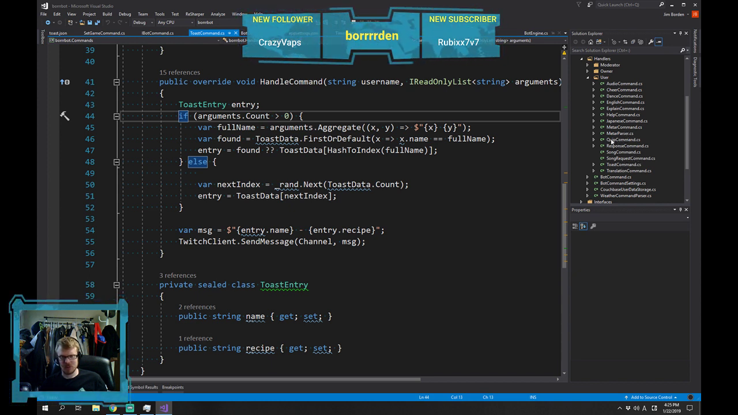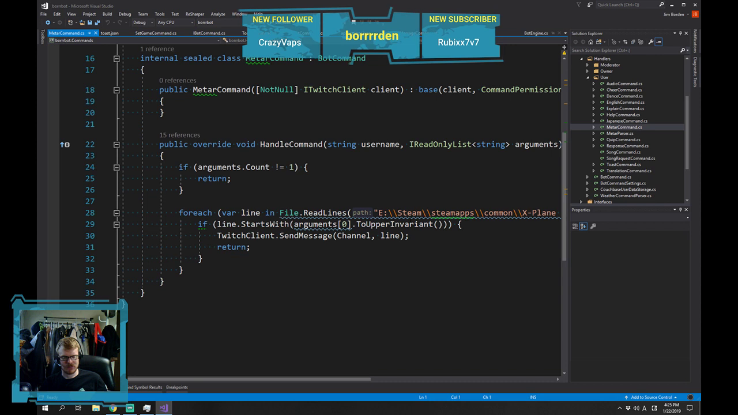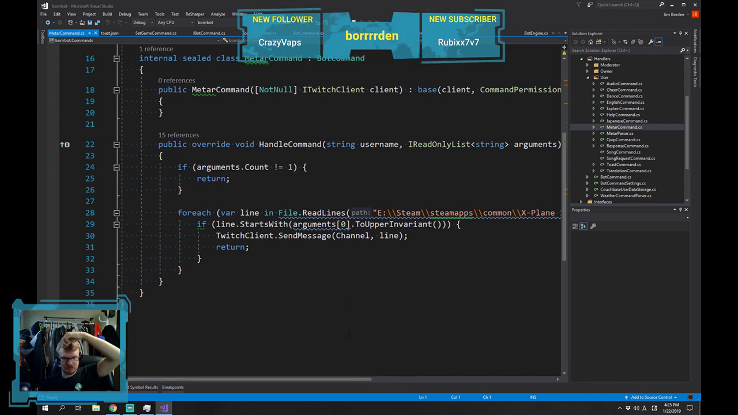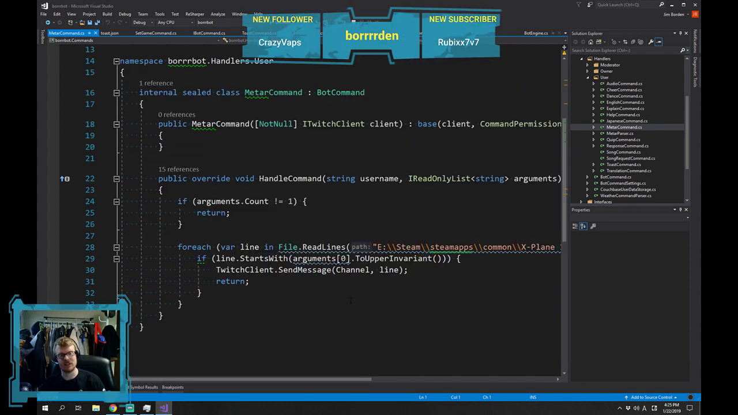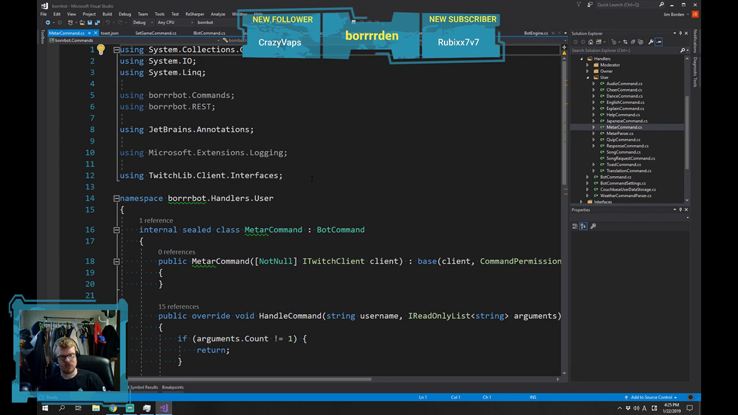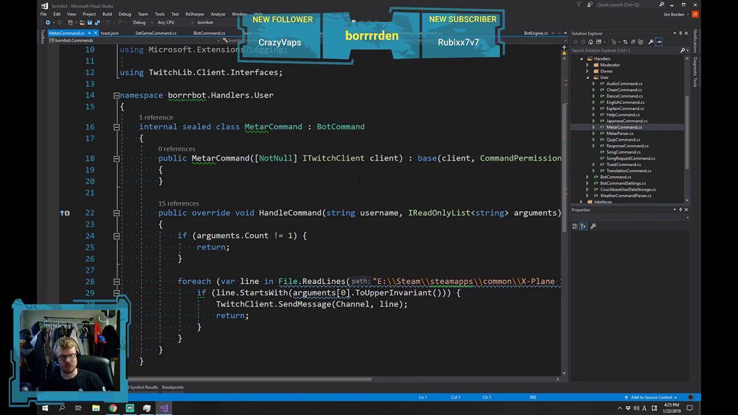The quip command works almost exactly the same. Here's a little bit more complicated of a command, but this is for X-Plane. This is the METAR command. METAR is a weather report in aviation, one form.